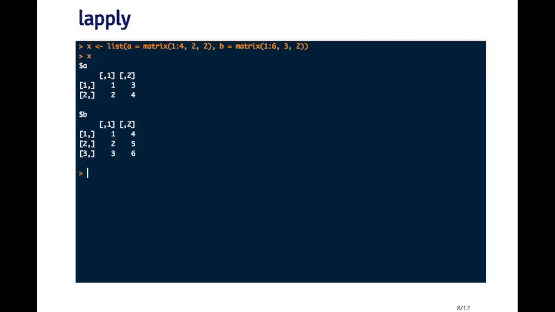So lapply and the associated functions make heavy use of what are called anonymous functions. Anonymous functions are functions that don't have names, so you don't assign them a name of some sort, but you can generate them on the fly. So here's just a quick example. I'm going to create a list that contains 2 matrices in it. The first is a 2x2 matrix, and the second is a 3x2 matrix. So you can see the list here. There's 2 elements. They're named A and B.